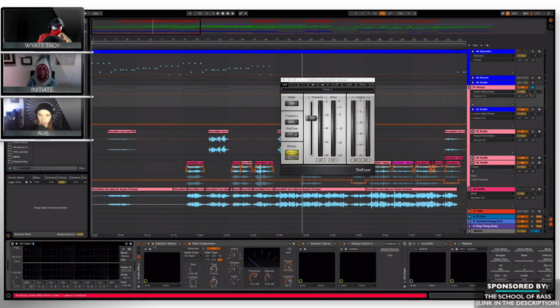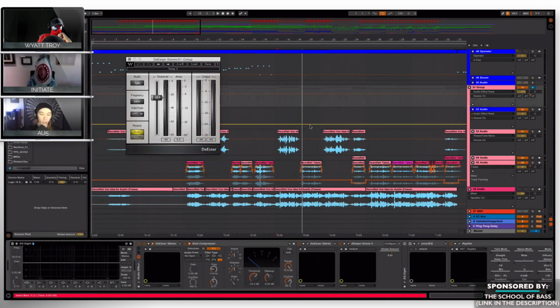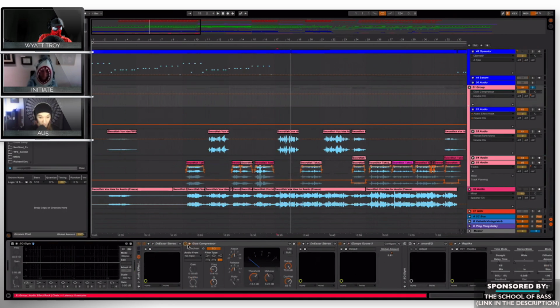So the first thing I do, this is an old Waves de-esser. I don't use this anymore because I just use Ableton compressor with a sidechain filter. It's the same thing. And I can see myself getting. So yeah, this is just cutting out the tops. Then it's compressing even more.